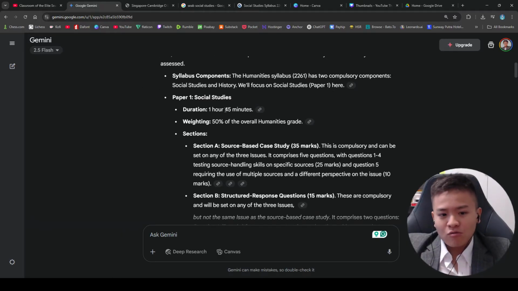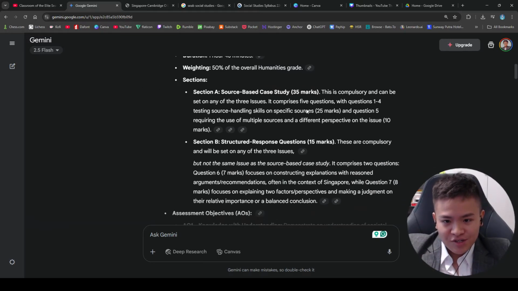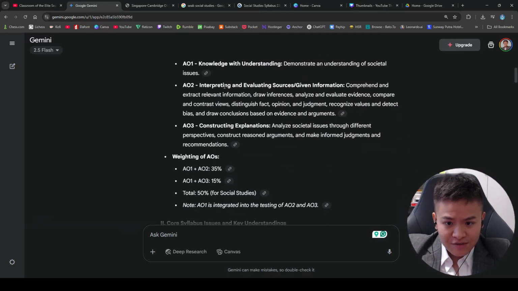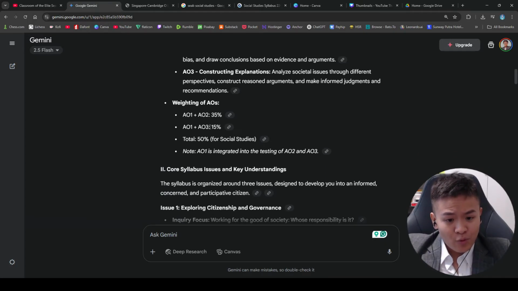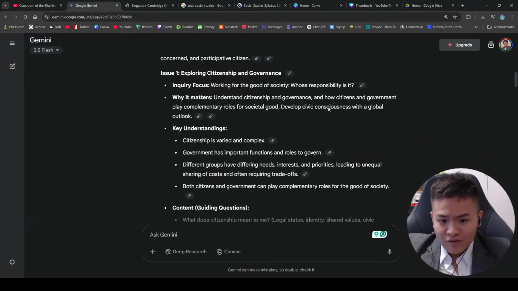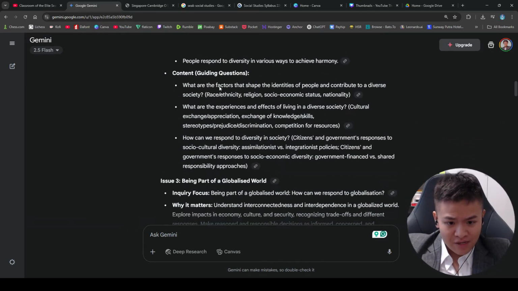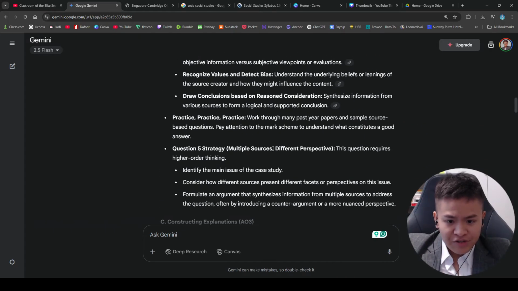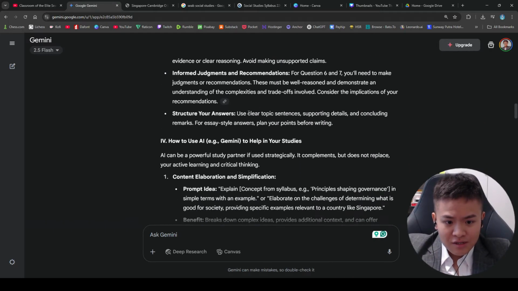So the duration, the weightage, the section, the AOs, which is assessment objectives, what you need to do, the weightage percentage, the syllabus, the key understandings. You have all of these things. You just generate everything. Generate, go all the way here.